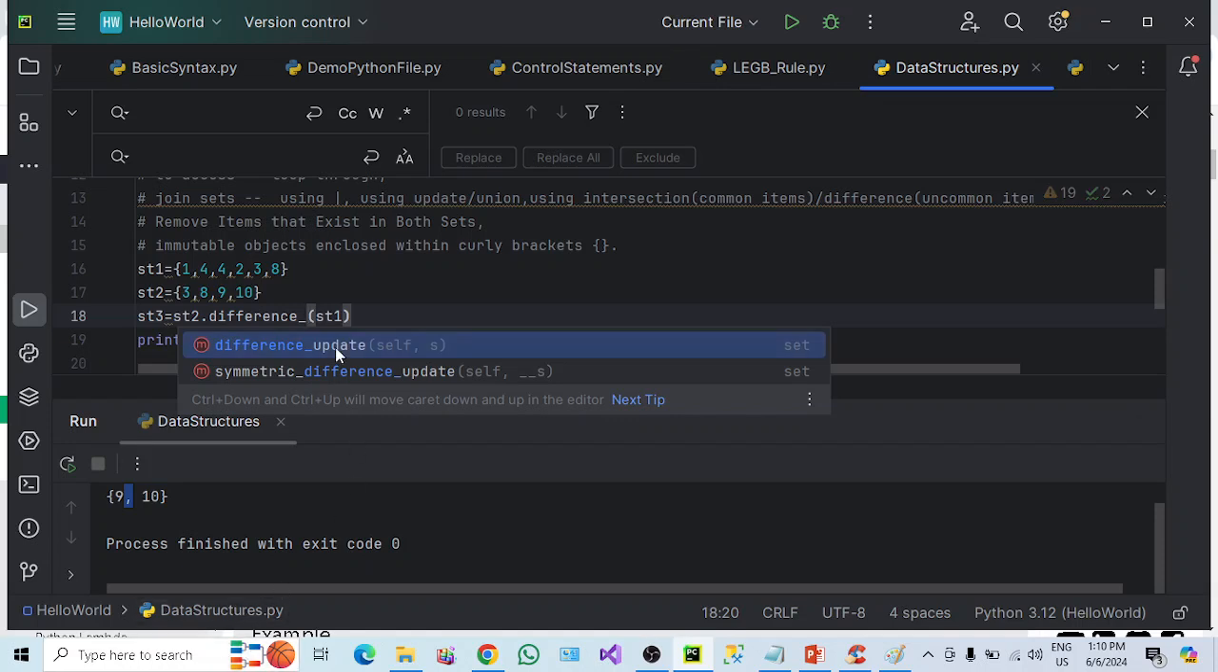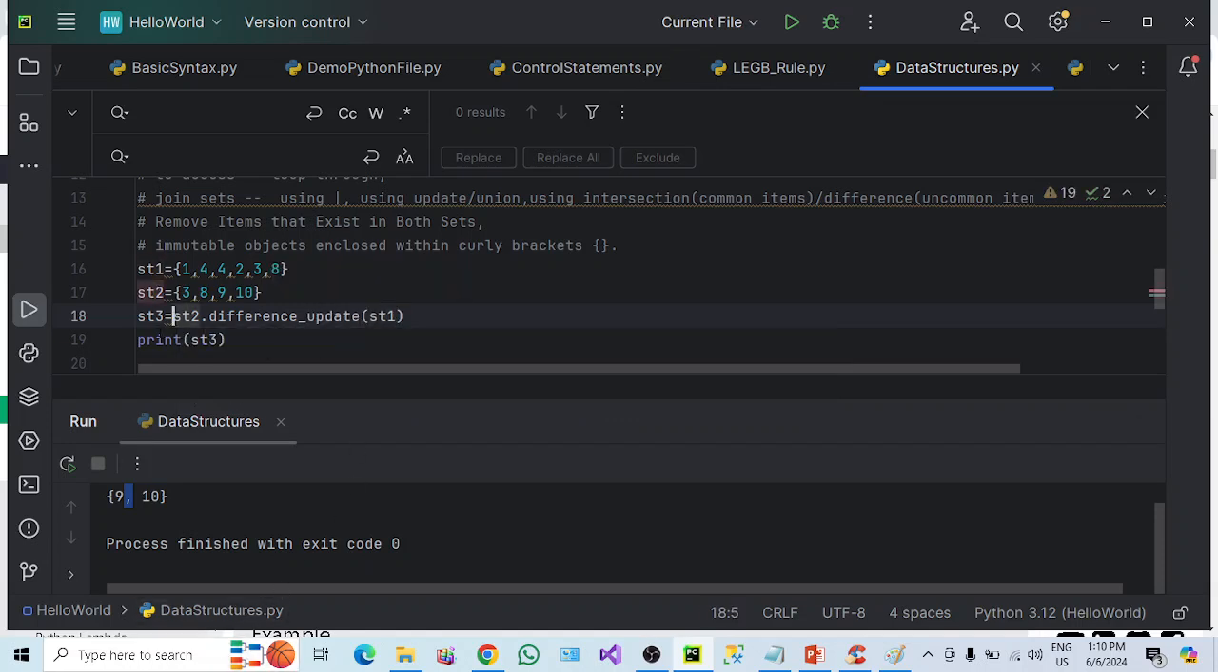So if we wanted to update the ST2, that means whenever there is an update, we do not need to put it in the third set. This is something that we have to update in the existing set. Now what do we have to update? We have to update the difference item, the item which is not present in ST1.